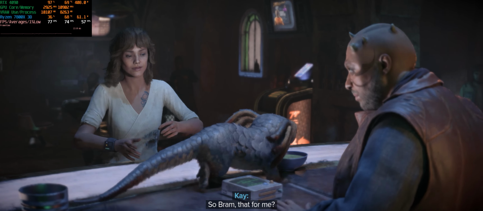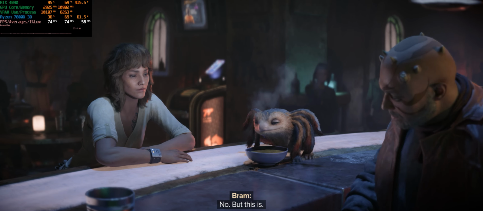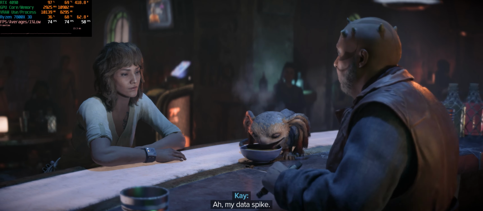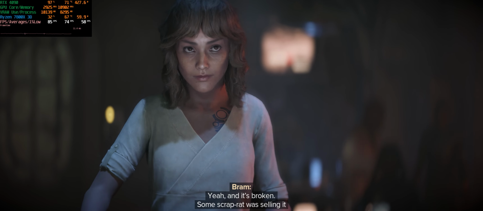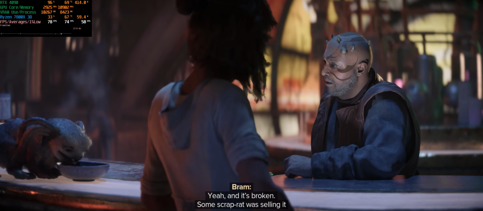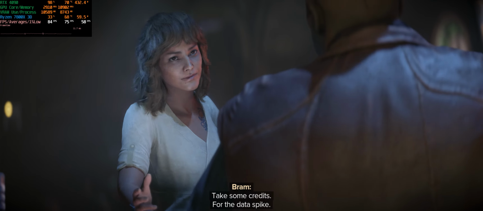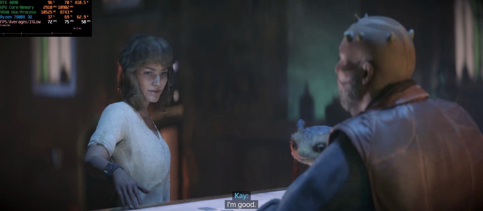Ram, that for me? No, but this is. Ah, my data spike. Yeah, and it's broken. Some scrap rat was selling it in the square. Take some credits for the data spike. I'm good.